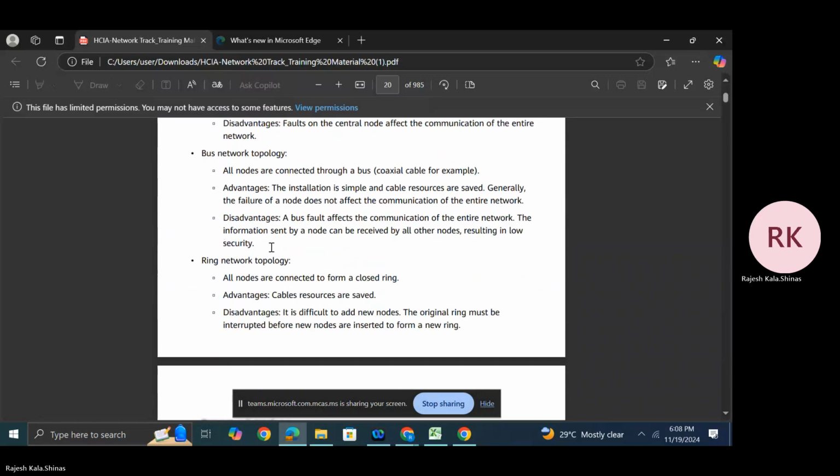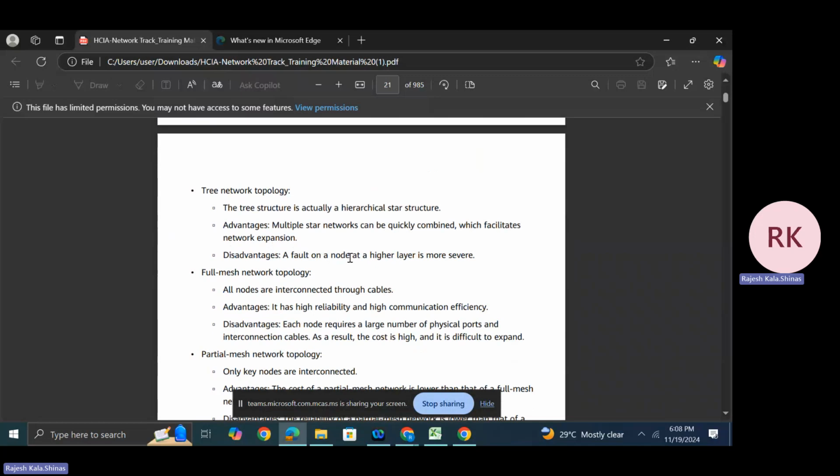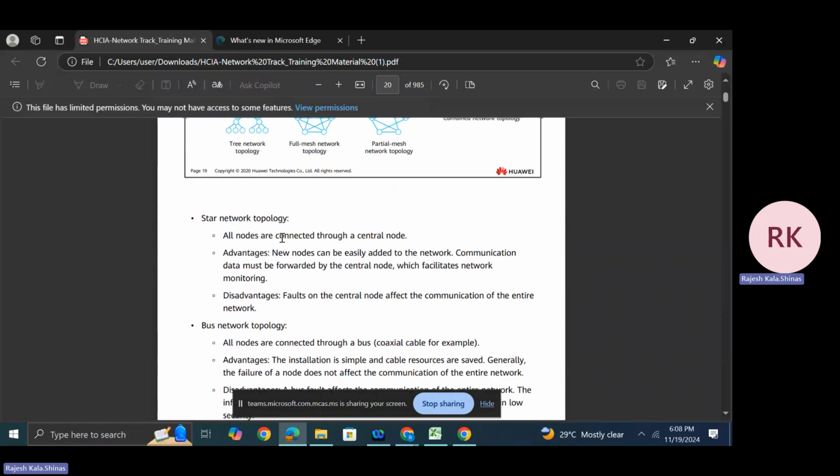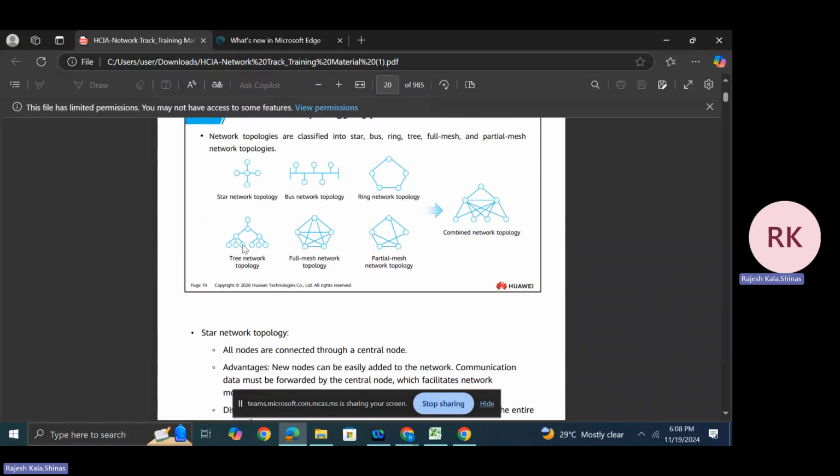The disadvantage is that a fault on a node at a high level is more severe. If this node is gone, they cannot communicate. If this node is gone, these two cannot communicate. If this node is down, all those nodes cannot communicate. This is the problem with tree topology. Full mesh means all the nodes are connected to each other.